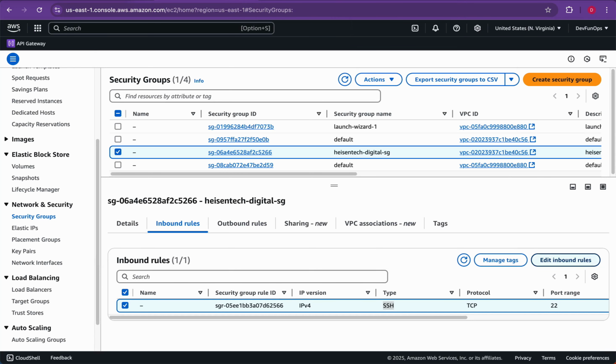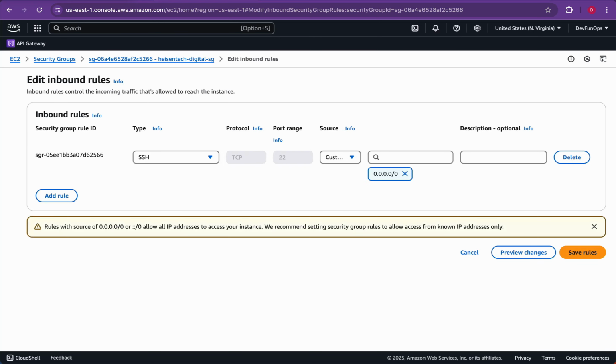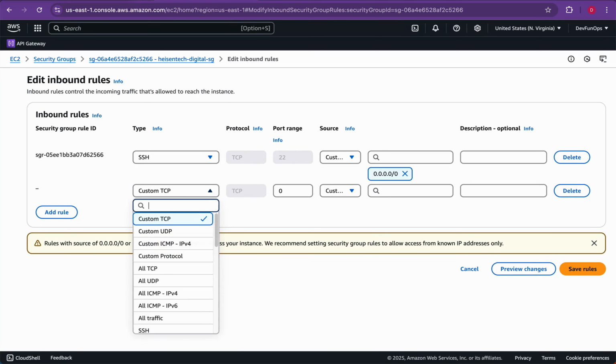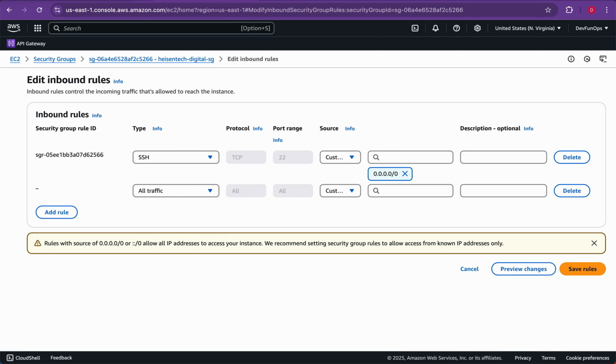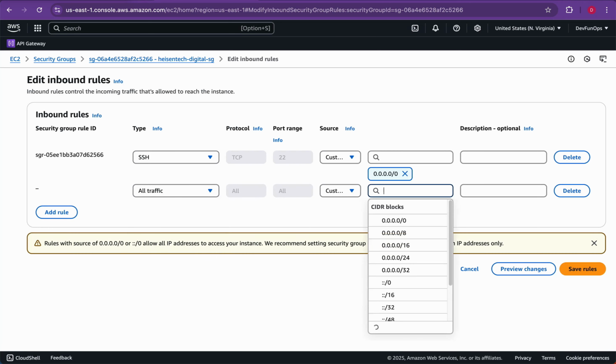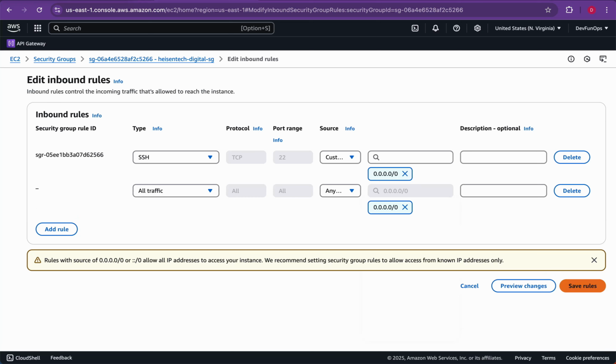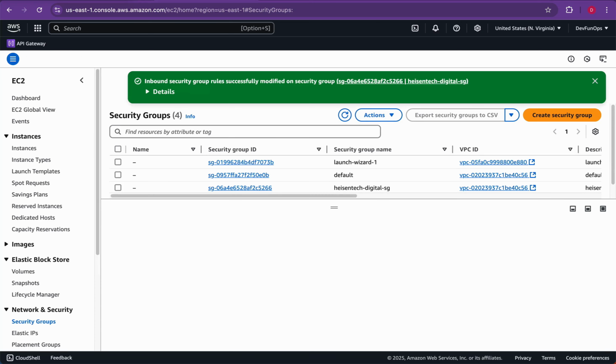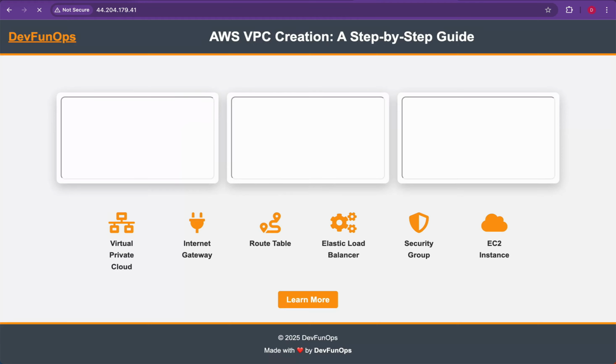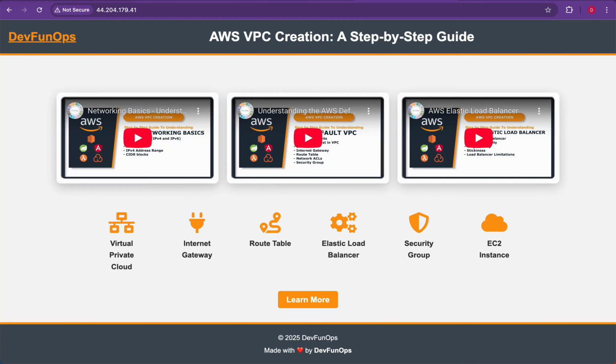Let's click on Edit Inbound Rules. Click on Add Rule. And for now, we'll allow all traffic for this EC2 instance. Click on Save rule. If I reload this page, see, we are successfully able to access our application, which is deployed on our EC2 instance within the public subnet. Okay, I hope this is clear so far.